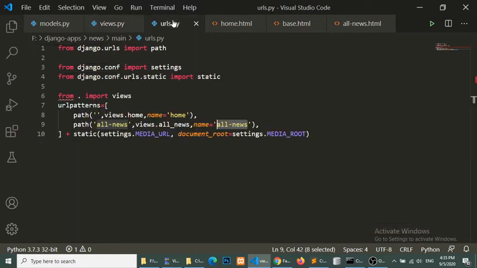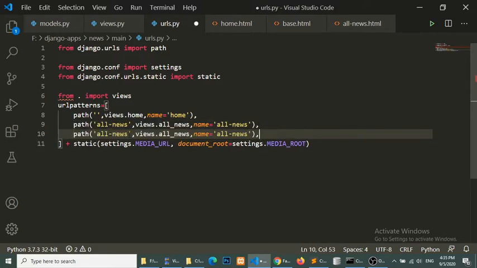We need to create a URL. Here, detail, and this will be a new thing that we are passing: ID. So ID will be integer, so that I have defined ID. So when we are passing a URL argument, then the structure will be like this.